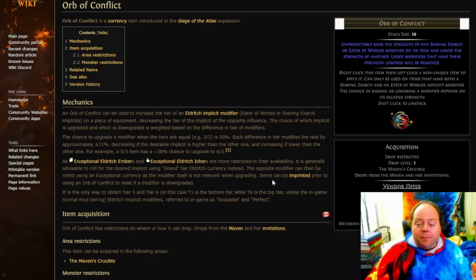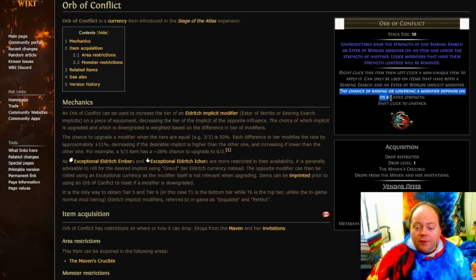However, there is a bias involved in this. It's not a 50-50 chance. The chance of raising or lowering a modifier depends upon that modifier's relative strength. How strongly does it depend on it? What sort of formula does it use? Well, that's been worked out by the player base in the last week or two.